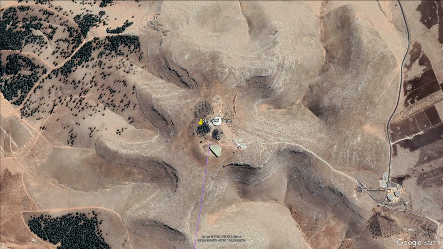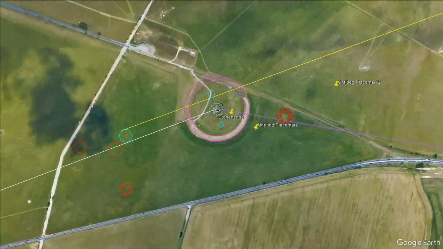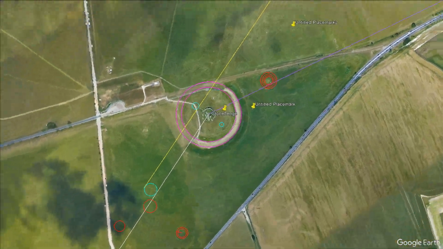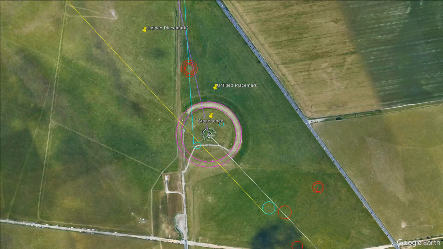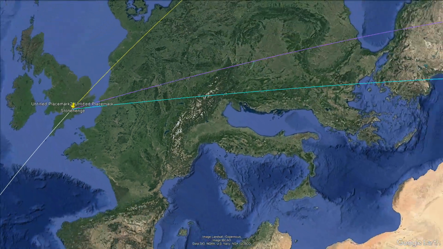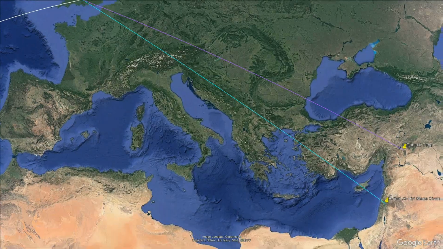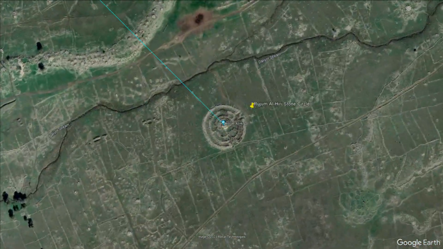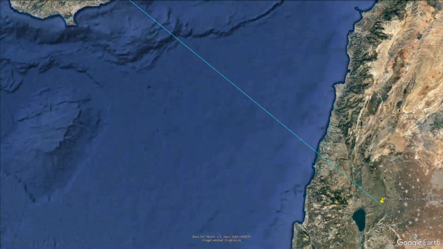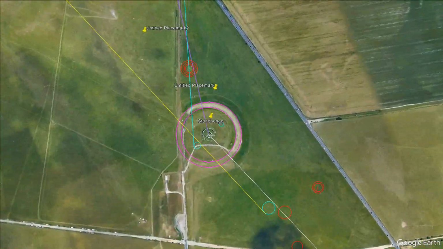Okay, let's go back to Stonehenge and plot the next line. Let's get oriented. And as you can see, the blue line goes from the edge of the blue circle to the center of the concentric circle. Let's get high altitude, show you it's a straight line. And its destination is Rahum al-Khayr, which is older than the Egyptian pyramids. I have several lines pointing to this site, but so far I haven't been able to decode this site.